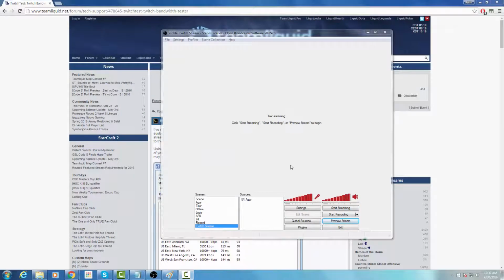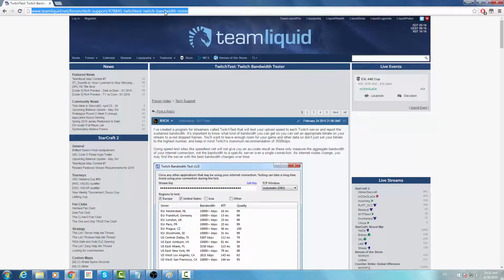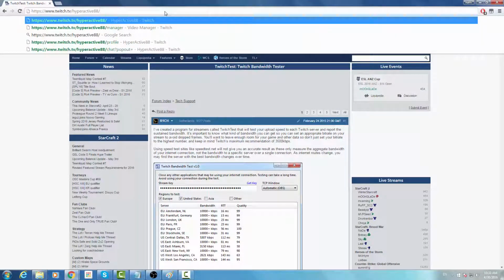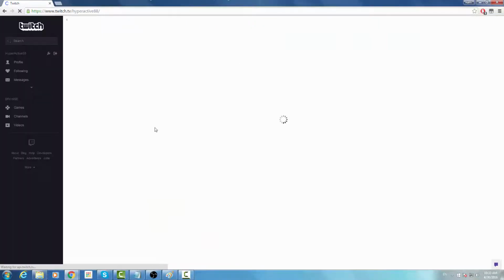Now, after you saved your settings and you're ready to go, what you need to do is set up your Twitch channel. So just type twitch.tv/your username and you go to this page.